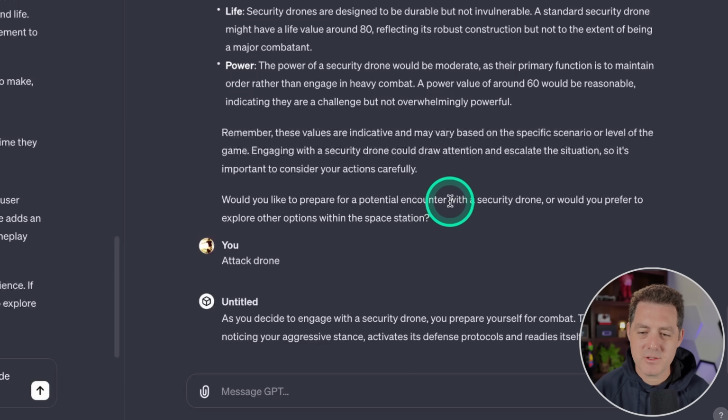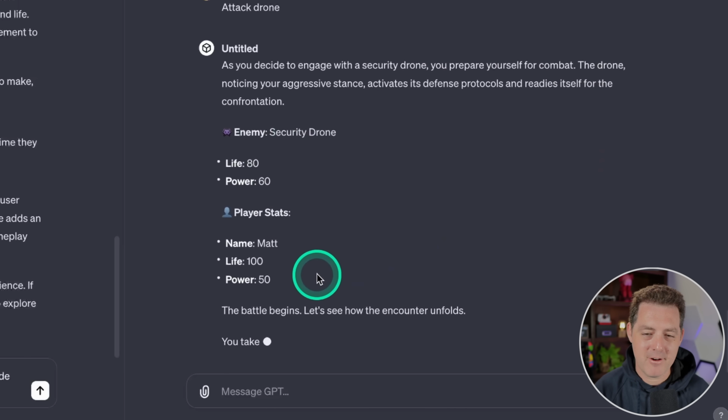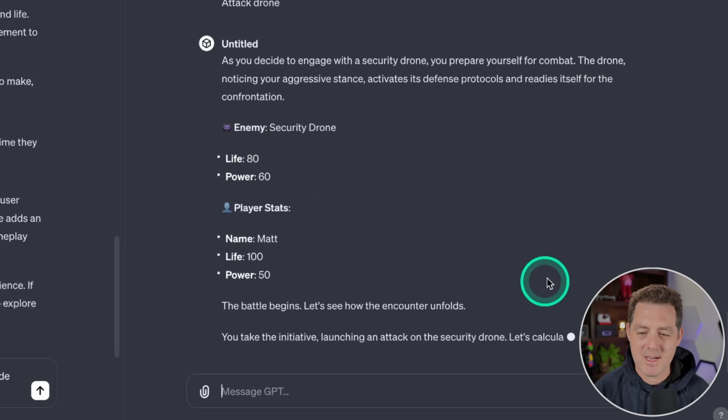As you decide to engage with a security drone, you prepare yourself for combat. Here we go. 80 life, 60 power. I have 100 life and 50 power. Let's see how the encounter unfolds.